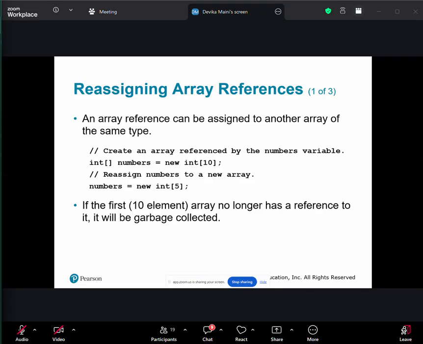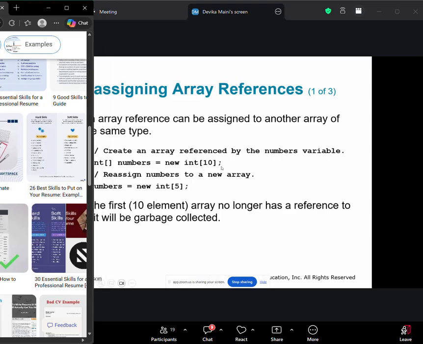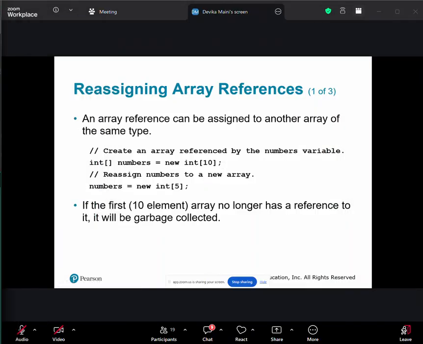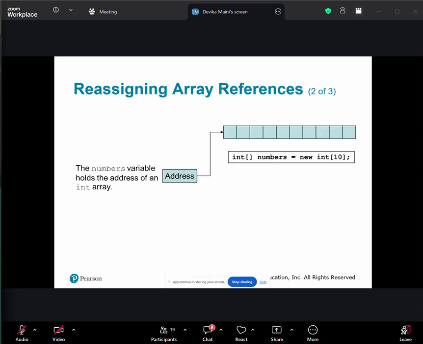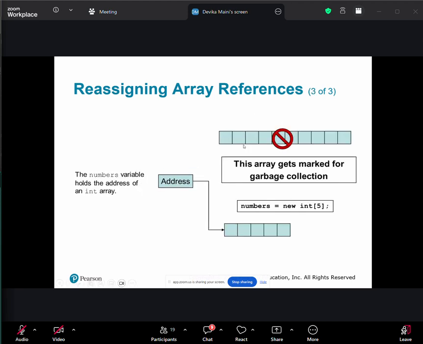Reassigning array reference. An array reference can be assigned to another array of the same type. You can create an array reference by the number variable. For example, first you assign 10 elements that you want to save in an array, but later you decide on 5. So what's going to happen with the next 5 numbers? It's going to be garbage collected. So this array gets marked for garbage collection. That means it will be automatically deleted by your system.